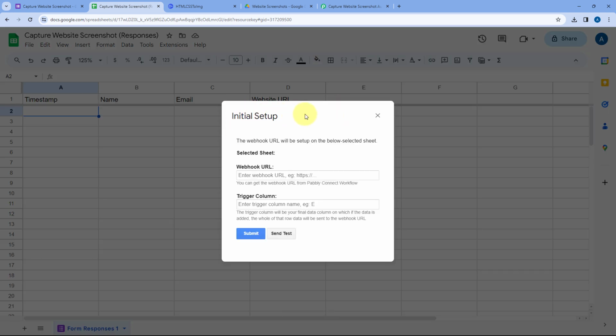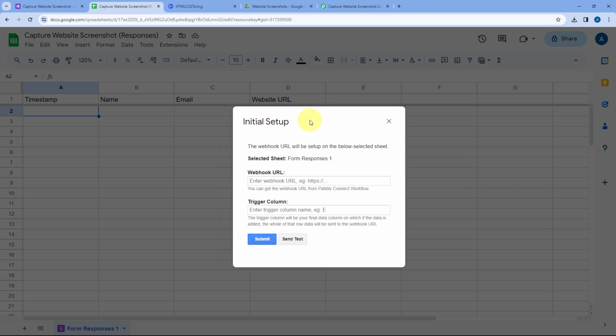After clicking on Initial Setup, here it is asking us three different things. First one is the selected sheet, that is, the data from which sheet we want to send to Pabbly Connect. So I want to send the data from this sheet named Form Response 1. By default, we have selected that because this is the only sheet we have in this Google spreadsheet.